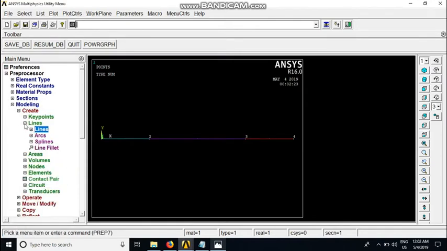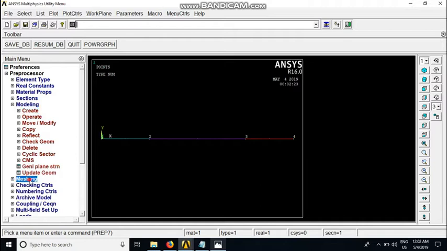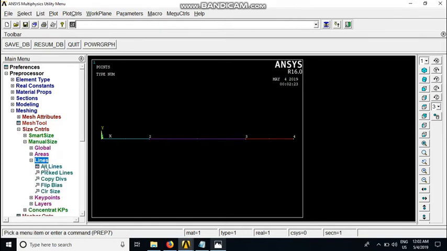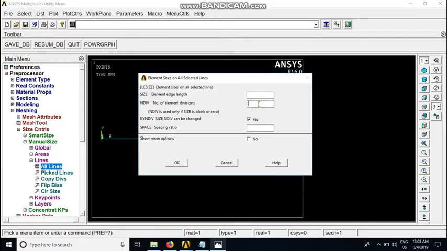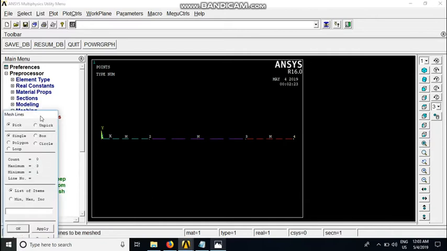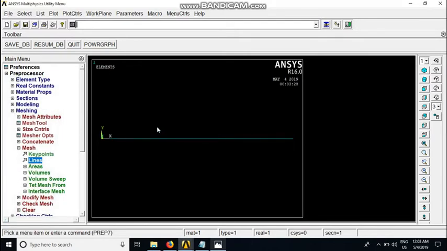After this, I'll go on meshing this geometrical model. So first I'll click on meshing, then mesh tool, and first let me do the size control, where I'll give the manual size. For all lines, I'll make the element divisions, let's say, 5 divisions per line maybe. Yeah, I'm making 5 divisions per line, or basically 5 elements per line, and then I'll mesh the lines. I'll simply click on mesh.